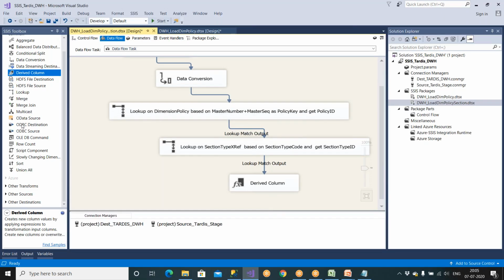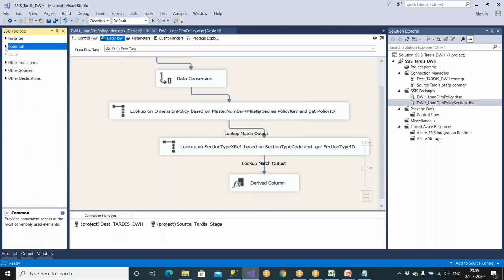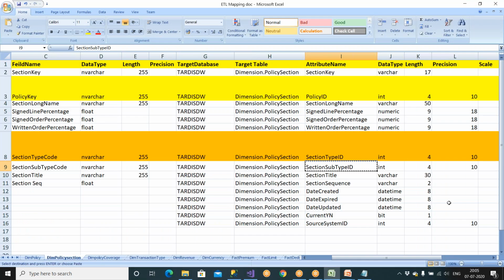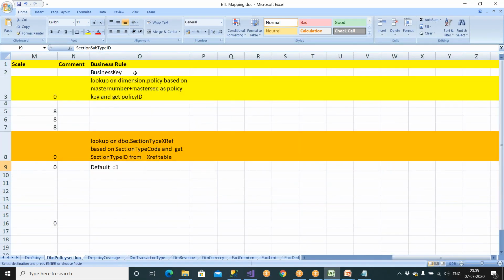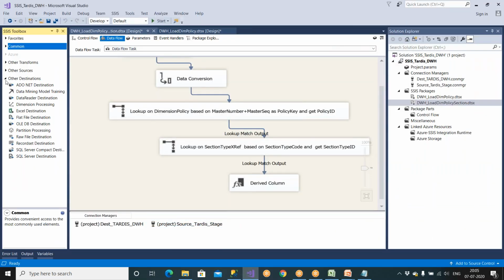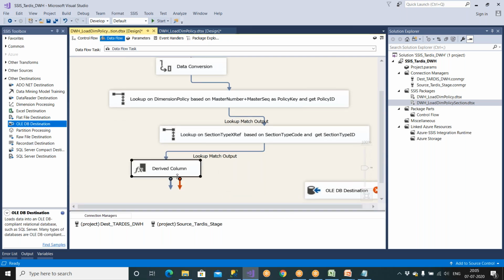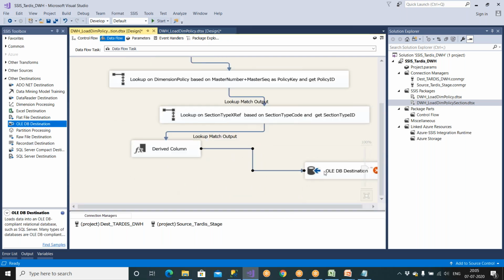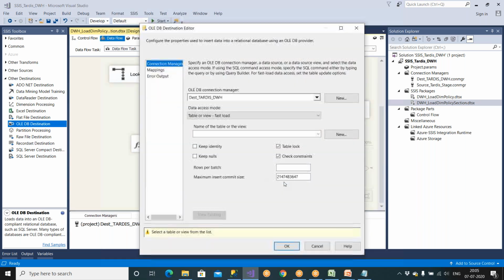Then the next one, the last one, I don't have anything else. I have four. I have one, two, three, four here. I need not do anything. I have second lookup, third lookup, and derived column. In between, I have data conversions, and I wanted to take only the destination, OLEDB destination, and I should be able to map. Clear?